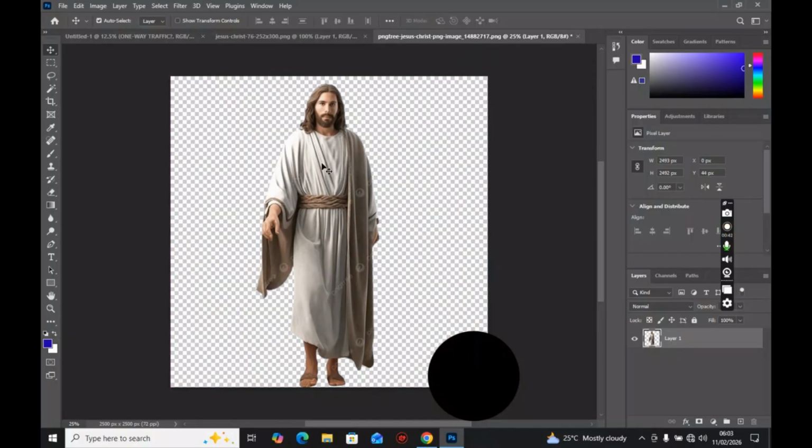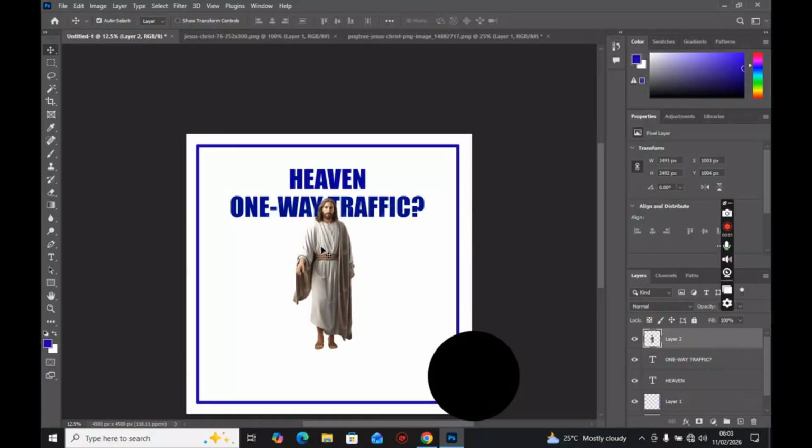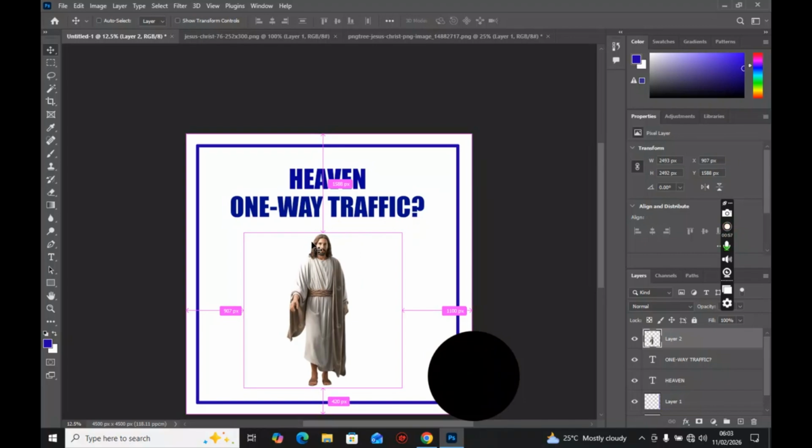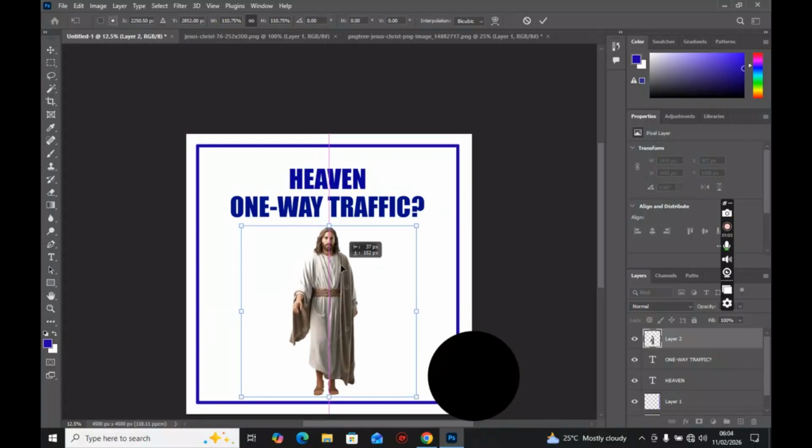So I'll just press Ctrl C on the image. You select it, then Ctrl C. So go to where you are working and press Ctrl V. So can you see we have this here? Then Ctrl T to increase the size. Yes, Ctrl T to increase the size. So press enter.